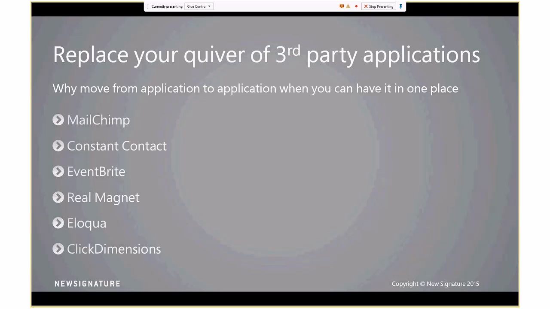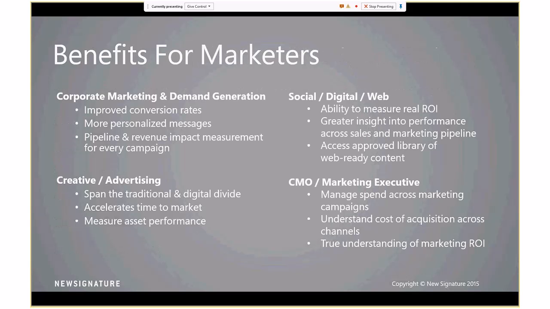So the benefits for marketers, for corporate marketing and demand generation: you can improve your conversion rates. You can deliver more personalized messages using the Campaign Canvas tool. You can really break out and get really robust and nuanced as to what type of messaging goes out to what type of lead, what type of contact. You can also do pipeline and revenue impact measurement for every campaign and sync that back over to CRM. You can deliver social, digital, and web, and measure all those ROIs on those channels, and get greater insight into the performance across those.